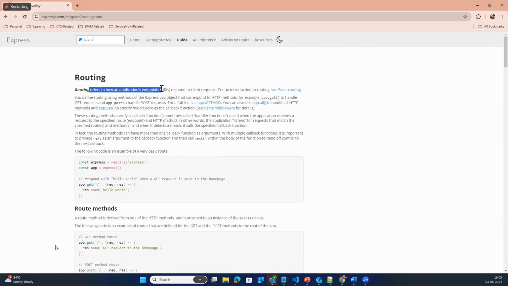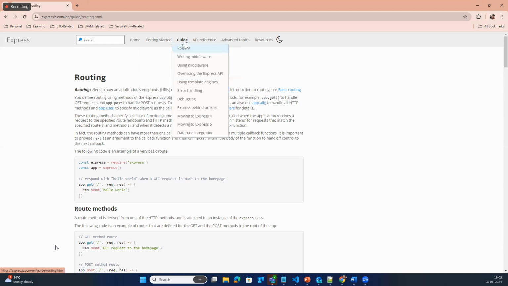Routing refers to how an application endpoint responds to the client request. Remember one thing: while you are writing a router, your application is divided into different modules. For example, on this Express site, home is one module, getting started is another module, and inside that there are other features. Guide is one module, and inside that there are other features. API reference is one module, and inside it other features.